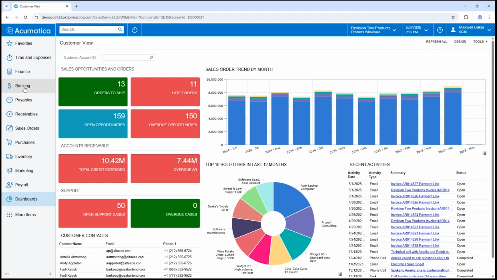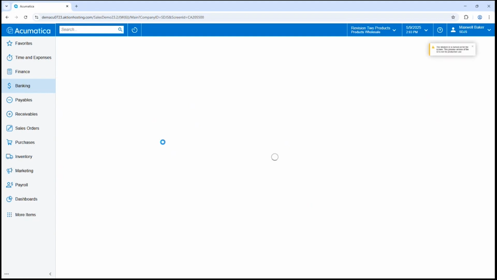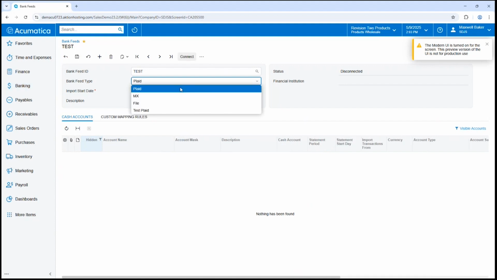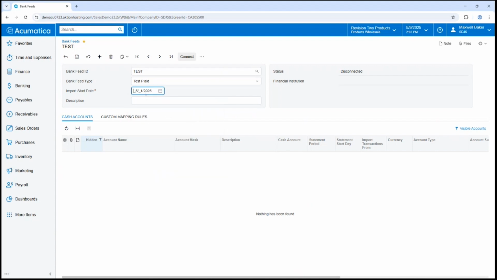Over here in my banking workspace, I can come over to my bank feeds link. I'm just going to call one, just for purposes of this little demonstration, and I'm going to pull it in from a test site and tell it what data to pull in from what time. I click on connect, and this will pull up a list of all the banks that are linked via those test sites.